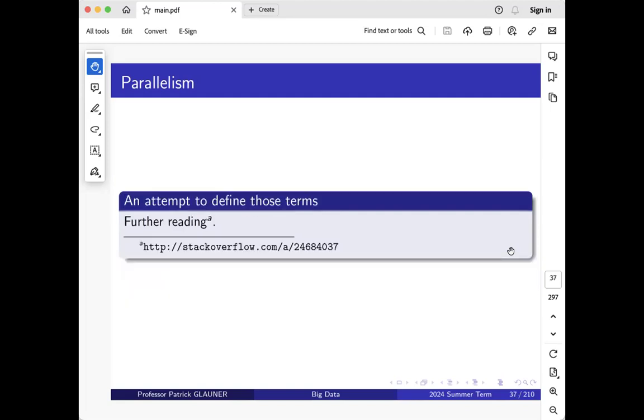And I think this one Stack Overflow article addresses this quite well and how to define these terms. Anyone looked into the Stack Overflow article? If not, have a look at it. I think it's overall a good explanation.